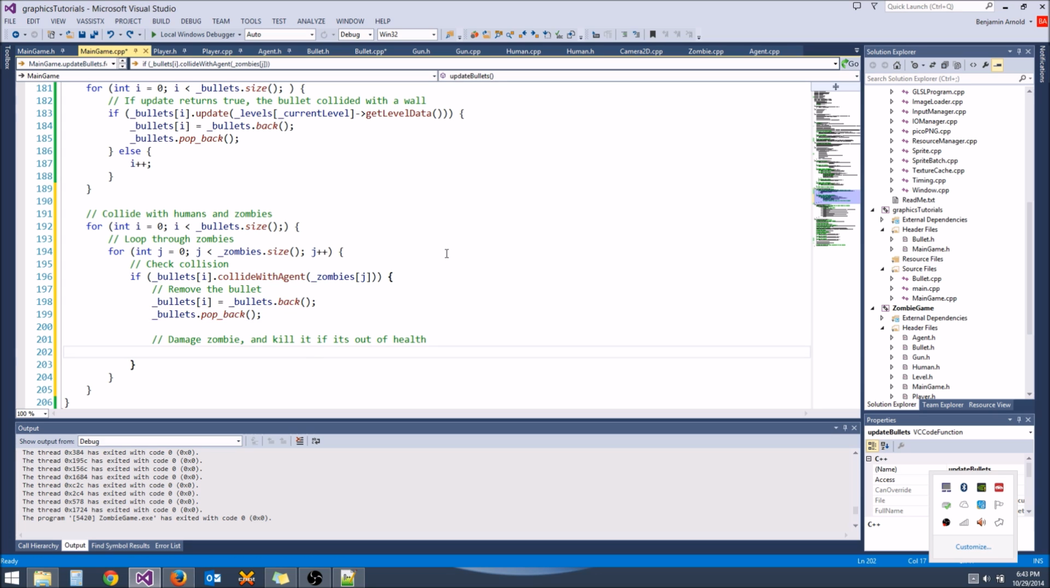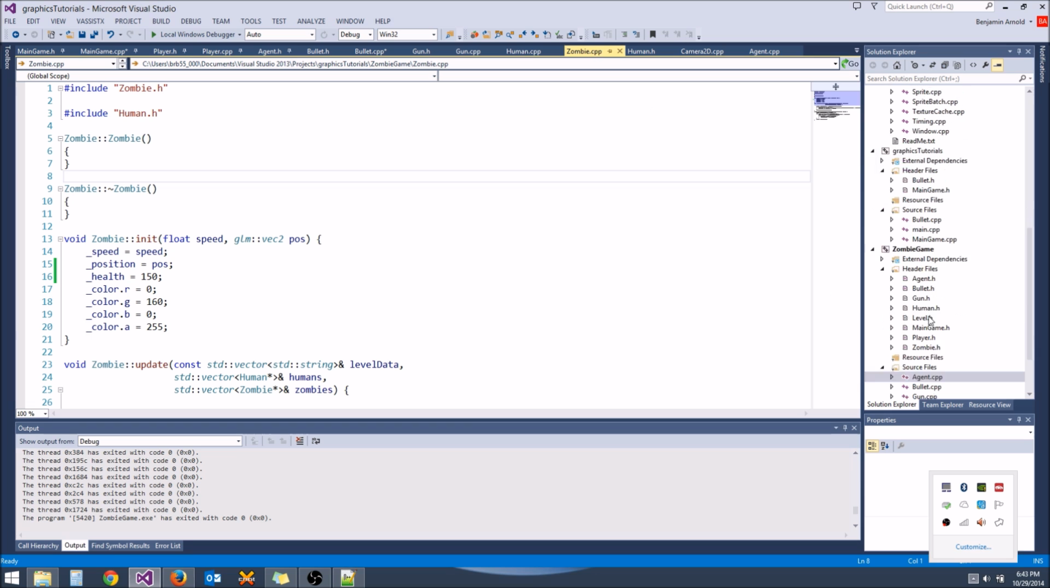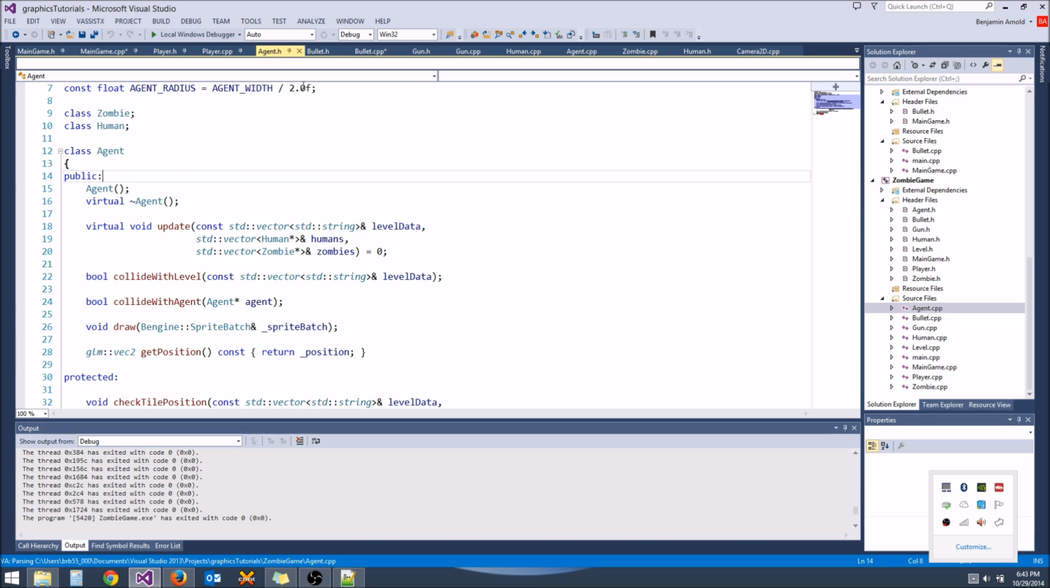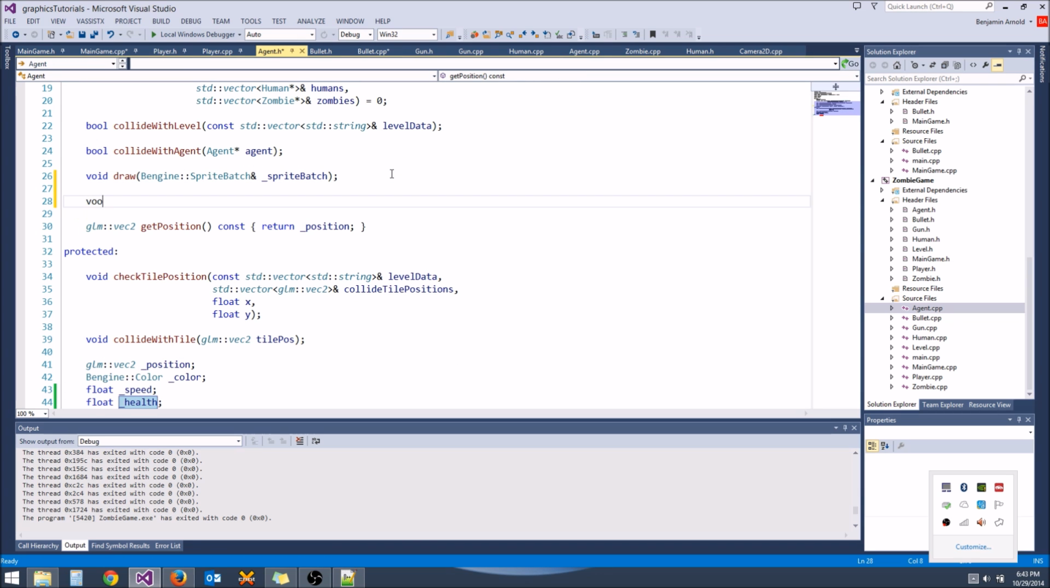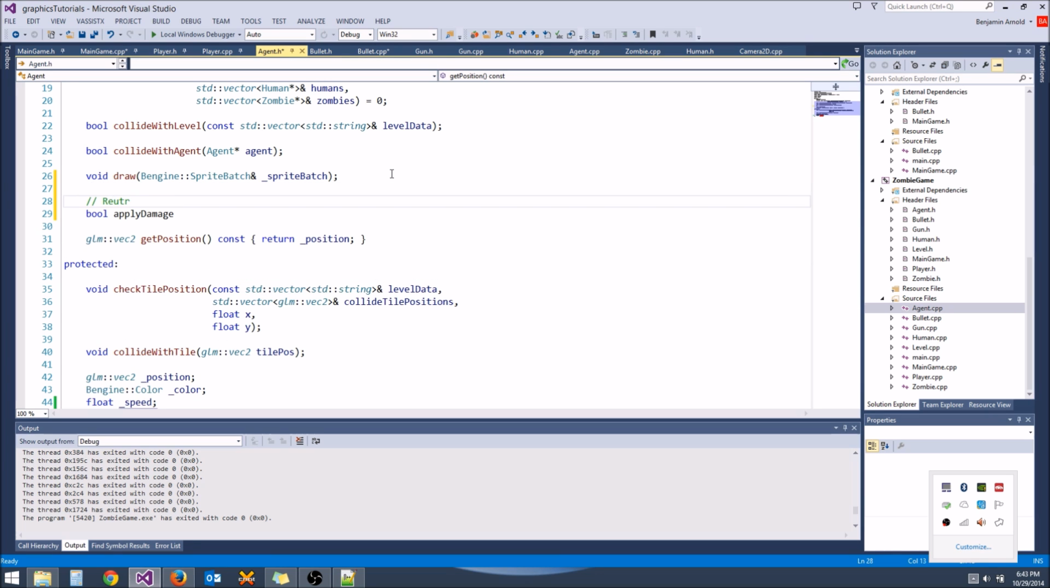Now we need to damage the zombie. So we're going to say zombies j arrow, and we need to be able to damage it. Let's go to zombie.h. Actually, we can go to agent.h. This is going to be something that all agents can do. We're going to say bool apply damage, and apply damage will return true if we died. Really simple. And we're going to say float damage.